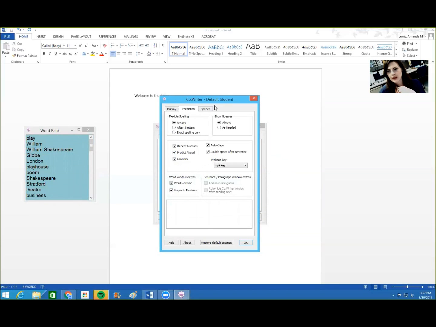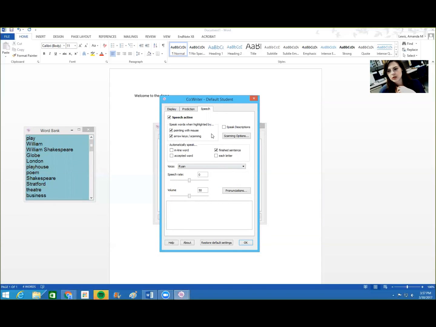And then I just wanted to point out here in speech, I have it so when I point with the mouse or if I scan with my keys, it'll speak the word. You can turn these off, either if the student doesn't need them or if they just want one. I also have finished sentence. This is a nice one to have even if students don't have trouble with reading, because it's kind of built-in proofreading. After every sentence, it'll read it out loud. Does that say what you meant to write? No, better go back and fix it. A really nice tool for them. And again, more options for toggling how it sounds and how fast it is.